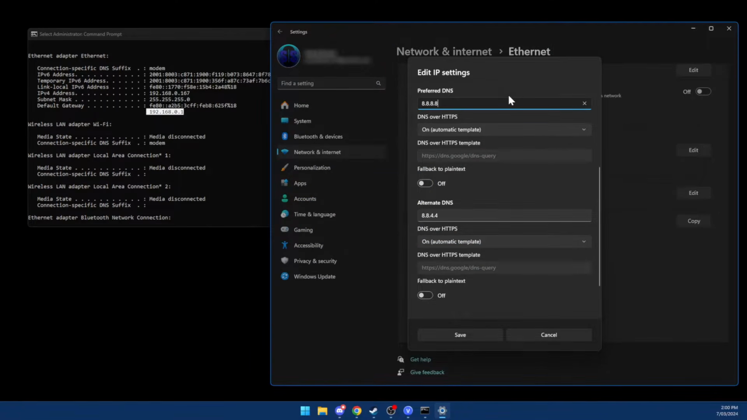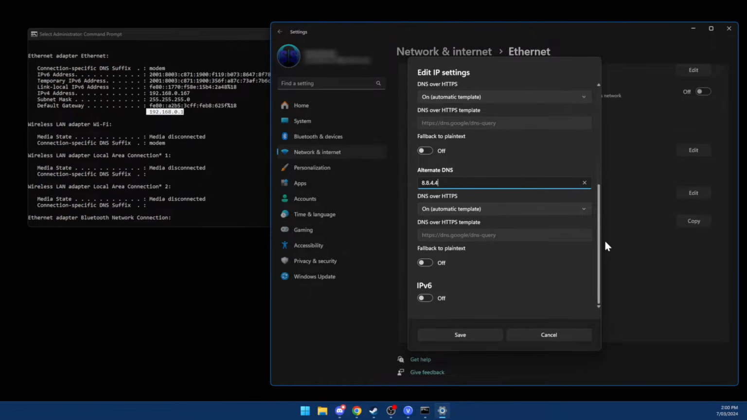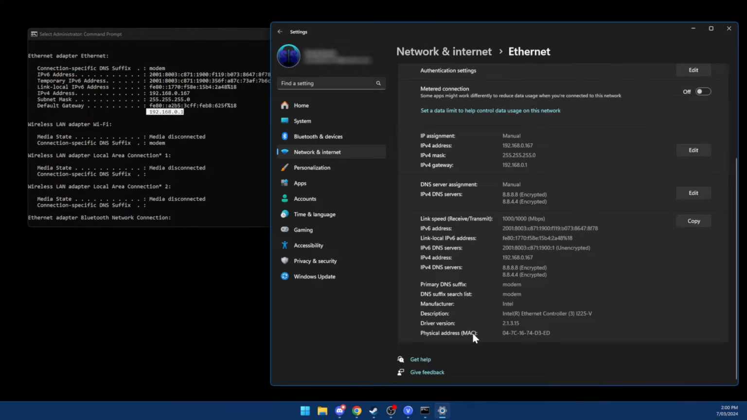So you'll basically want to do 8.8.8.8, all with dots in between. And then for the alternative DNS, you want to do 8.8.4.4. These are the DNS stuff for Google. Save that and everything's all set up.